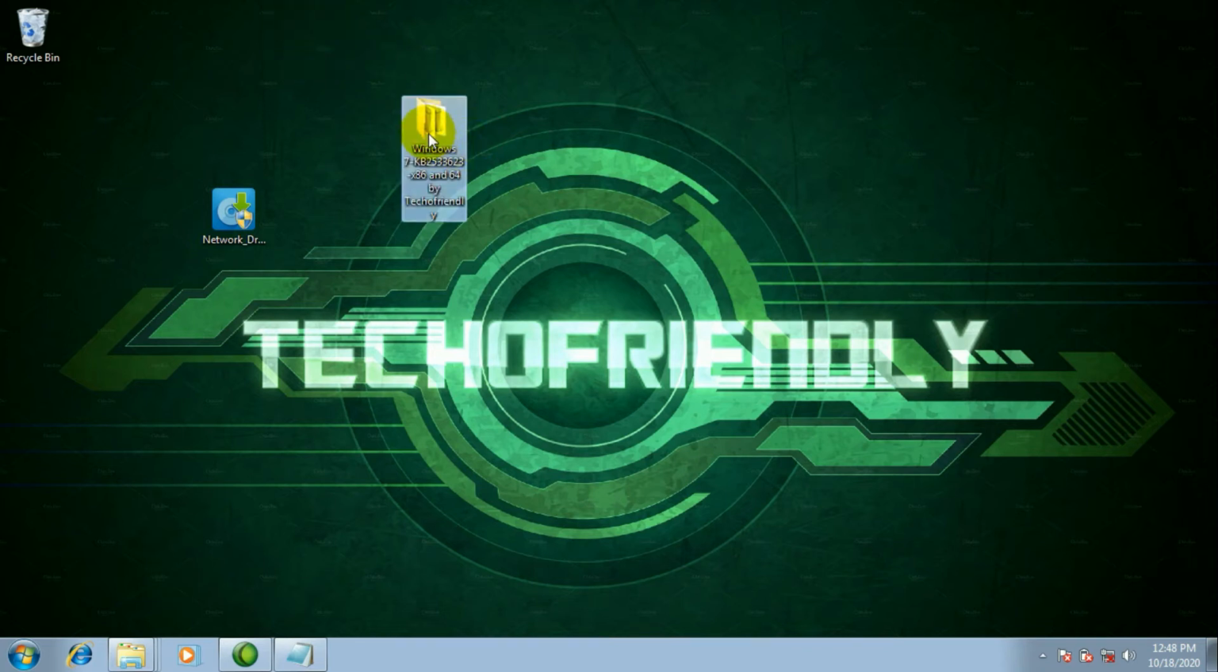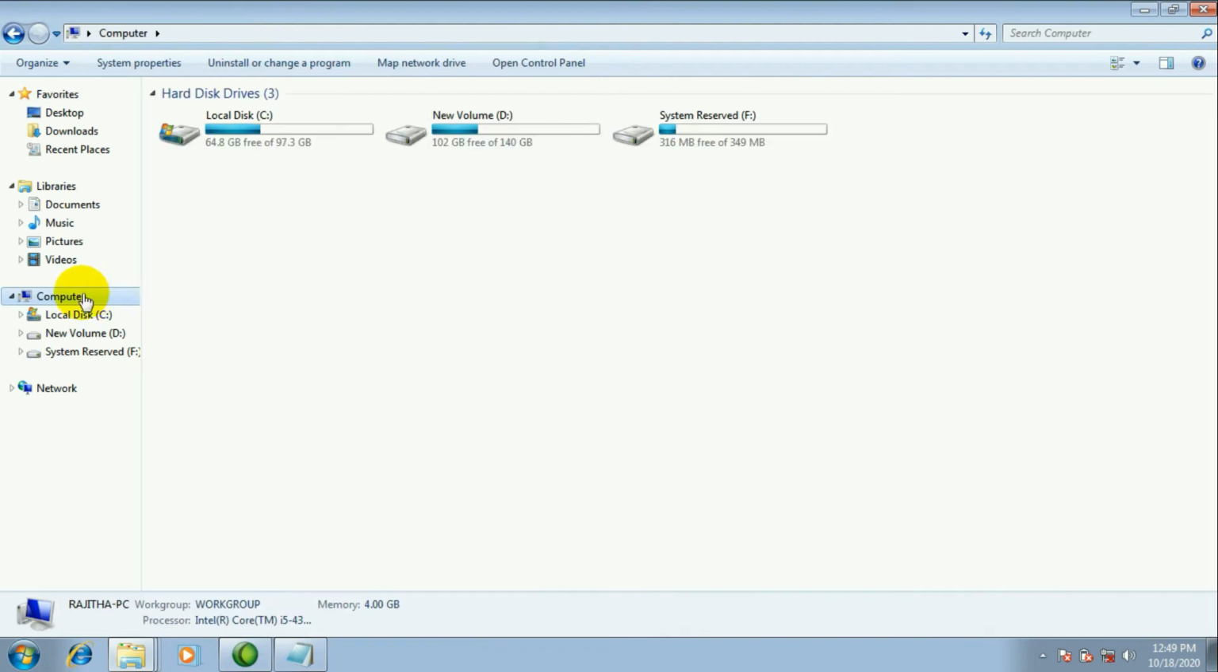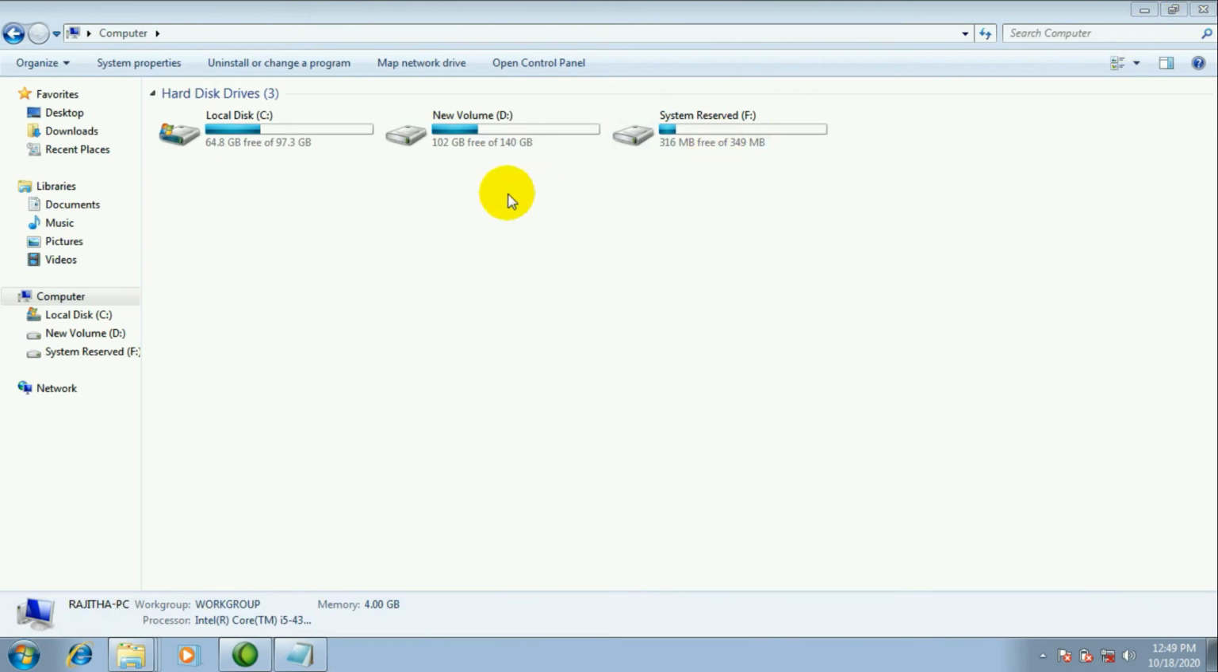So here are the files, as you can see. Just click on go to the folder, and there are two update patches, one for 64-bit and one for 32-bit. You'll have to find out which is for your computer by clicking on Computer and Properties. You'll know your computer's architecture, whether it is 32 or 64, over here. I'm not going to explain it more than that.